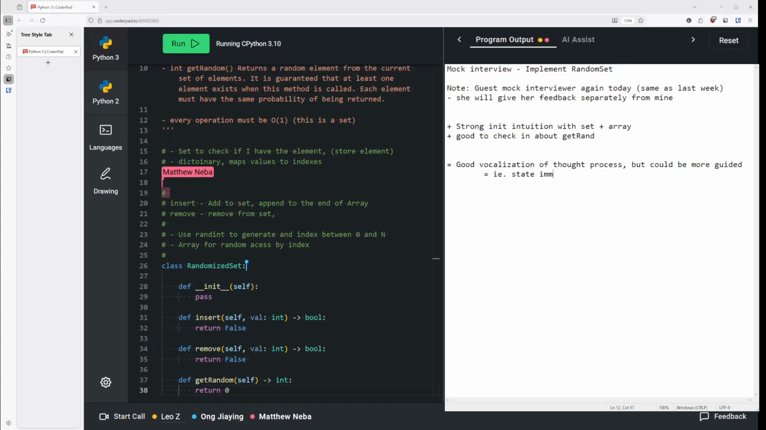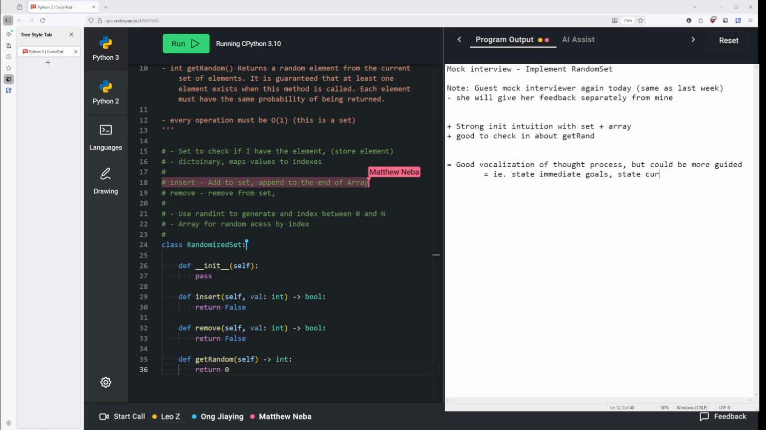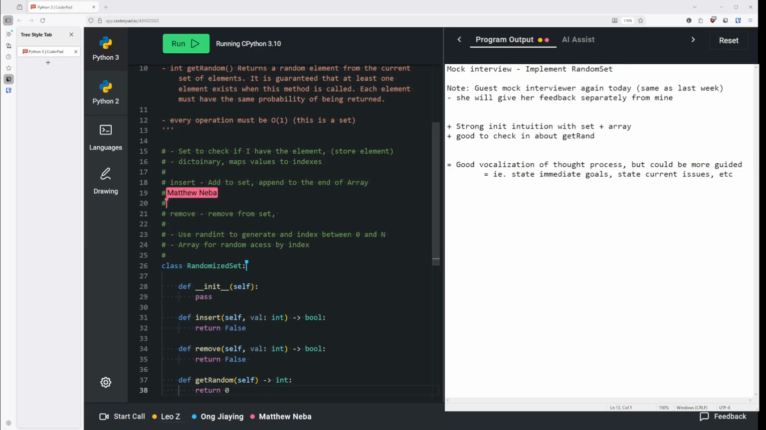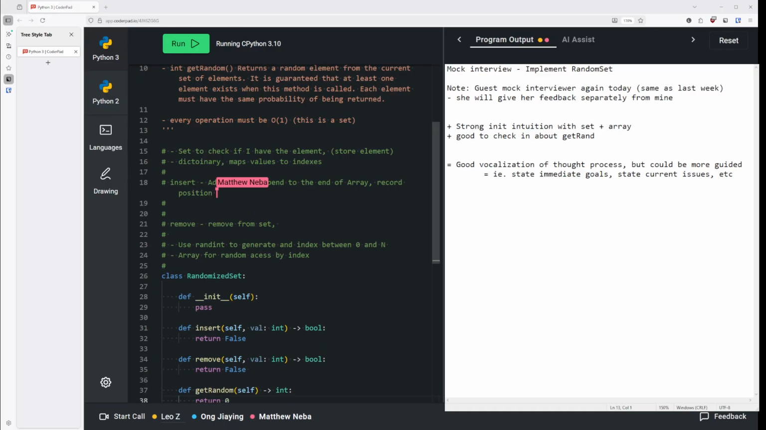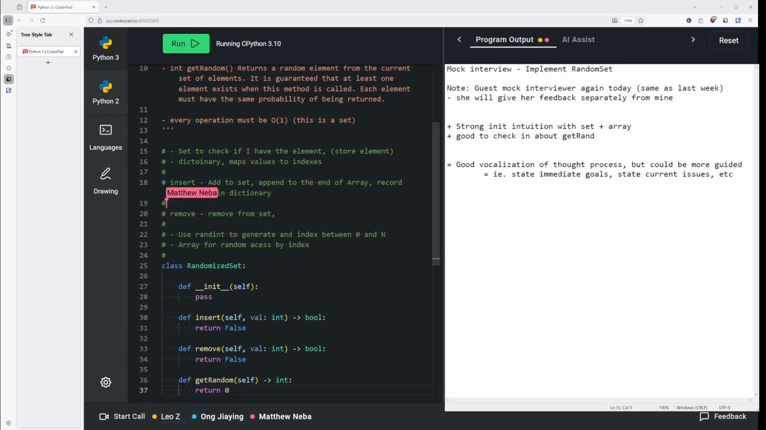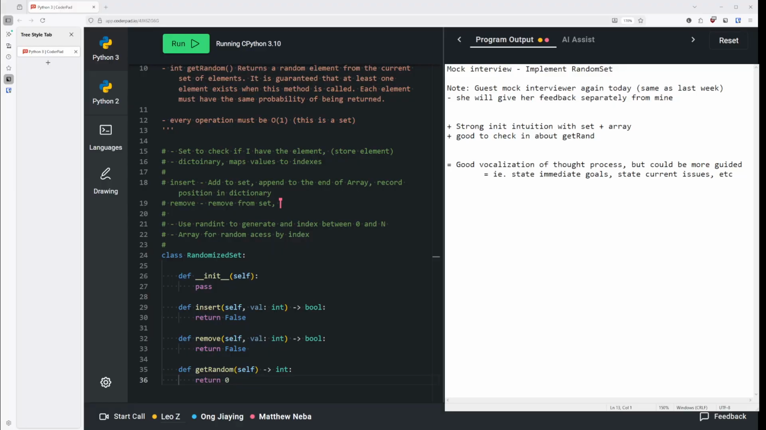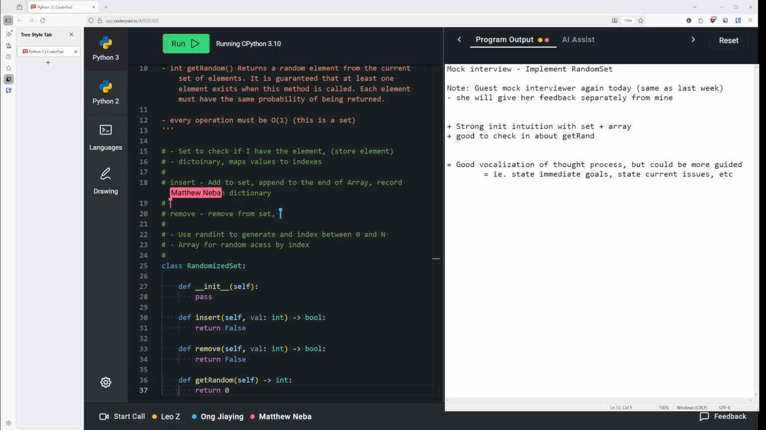So for insert, okay, maybe I should structure this a bit better. For insert, I'll add the item to the set, put the position, append to the end of the array, and then record the position in the dictionary. And then for remove, actually I'll do remove later. That's insert.